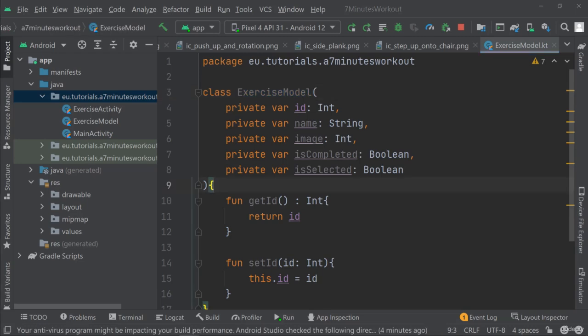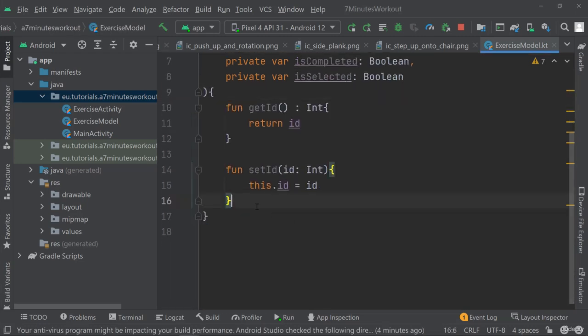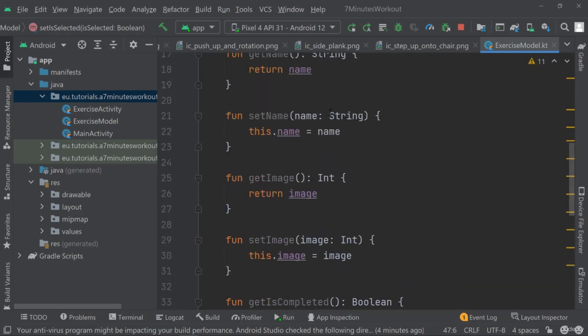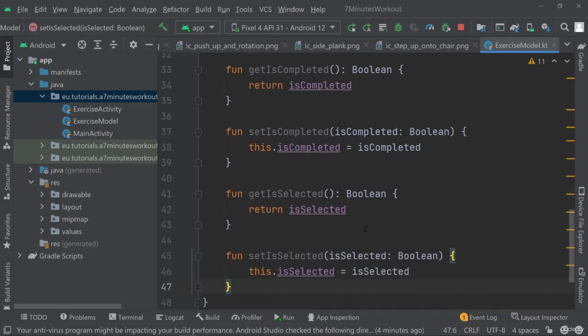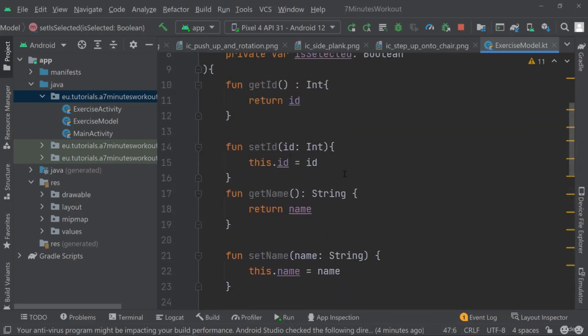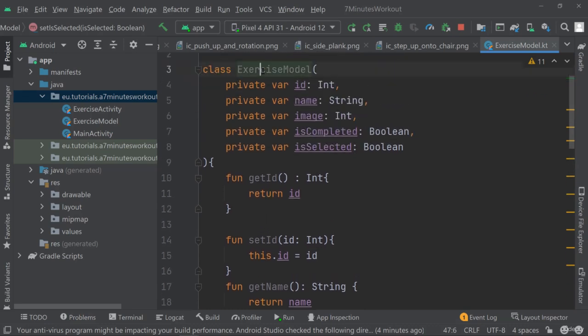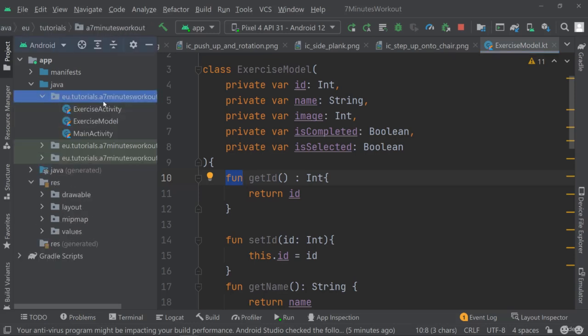And now I just need to add those for all of the other properties as well. Okay, so it's just going to look like this: setName, getImage, setImage, getIsCompleted, setIsCompleted, getIsSelected, and setIsSelected. Okay, all with the same structure as I've just explained. Okay, so this will be the model, and now we will be able to access those functions directly to modify our exercise model. This is just a cleaner way to do it. You make your variables private, but you access them with public methods. Okay, so this is giving us control over those variables and how we want to secure them and make them accessible.